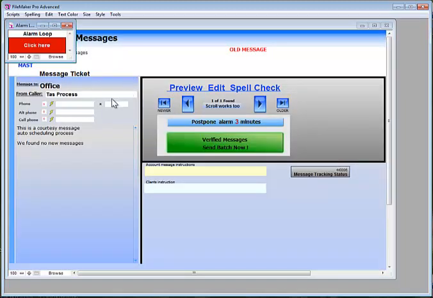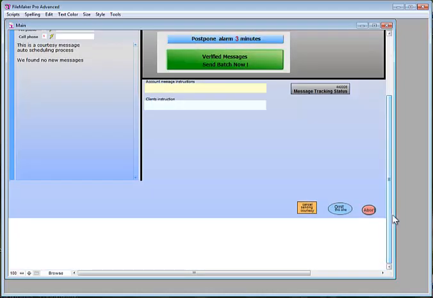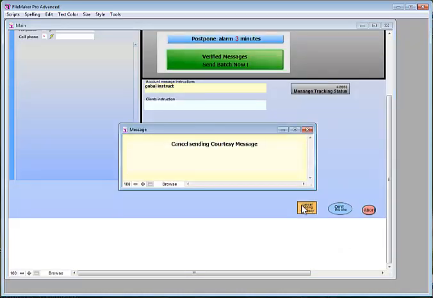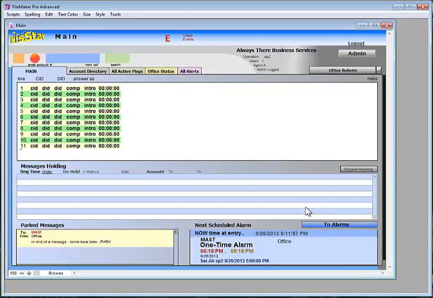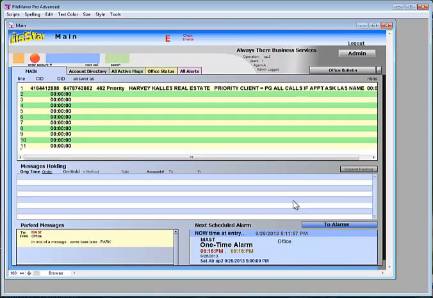And this one's saying that it's a courtesy message because it found no messages for this account. So we're going to send a courtesy message or postpone it. And the account is set up to send a courtesy message or not send a courtesy message. And if I decided to change my mind on that courtesy message, I could cancel sending a courtesy message. And that will mark that particular alarm message that I canceled it, because I know what I'm doing.